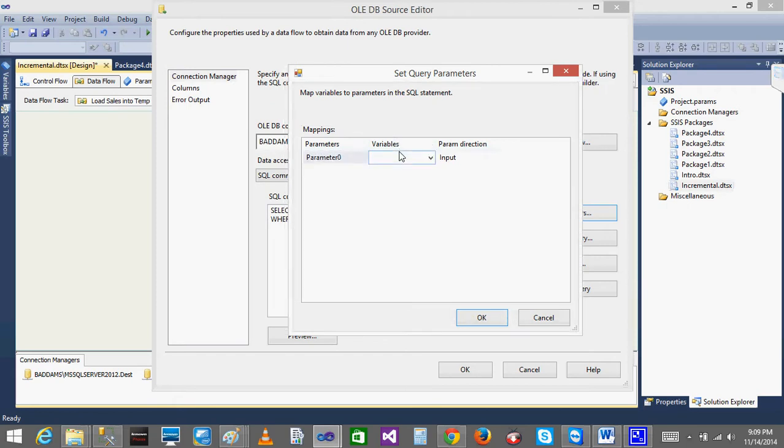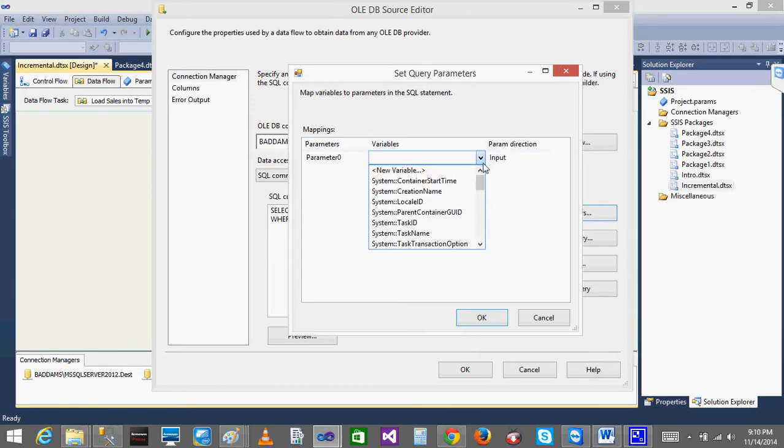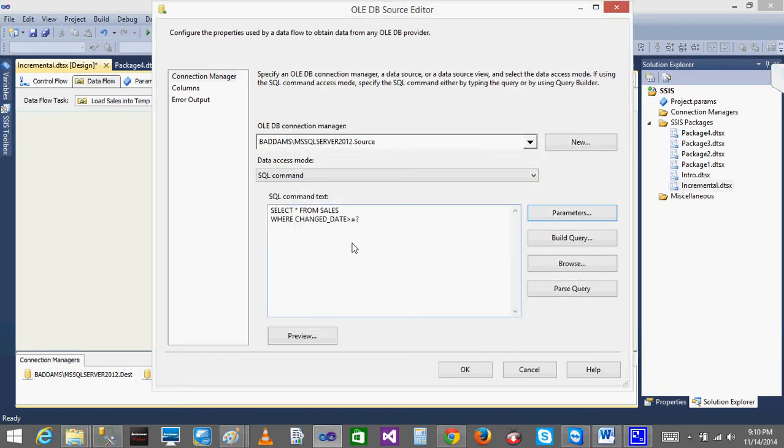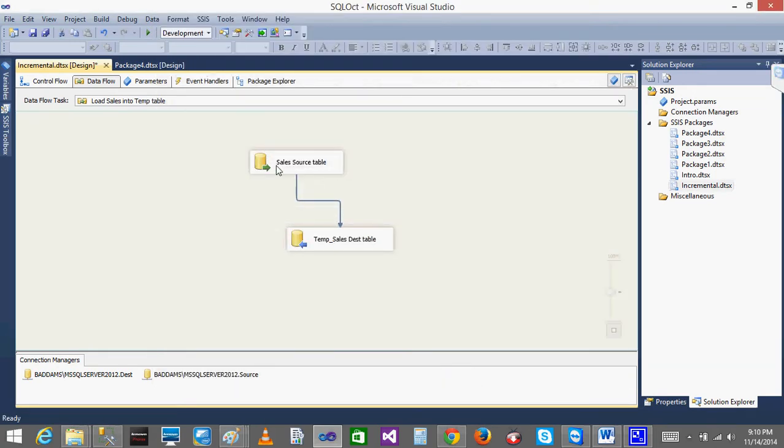Now which date do I need to pass? I need to pass the last extract date time. So where do I have the last extract date time? I have stored the last extract date time in a variable. There is a user variable I named last extract date time. Click on it, go here, see sales last extract date time. That's it. Automatically that variable will be passed here. Are you able to get my point? I'll click OK. That's it. Whatever data I got, I'll be storing in the temp sales table.